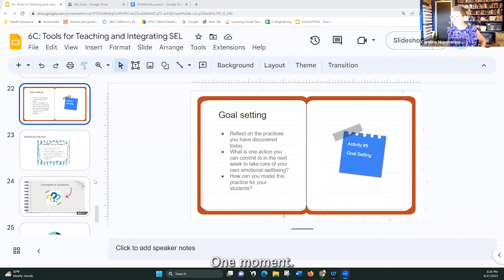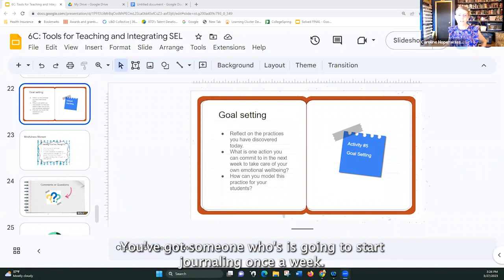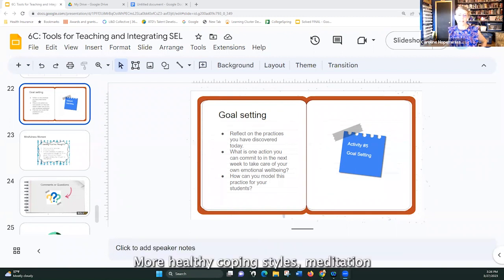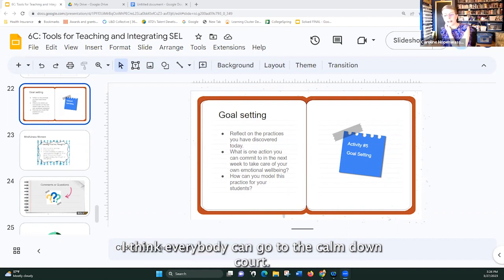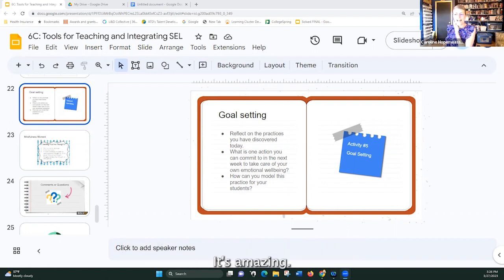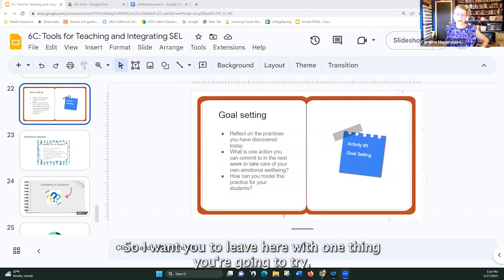One moment. What are you going to try this coming week? Hold on, I lost the chat. Here it is. We've got someone who's going to start journaling once a week, more healthy coping styles, meditation as a brain break using the Go Noodle app. Amazing. Digital journals, the Calm Down Corner. Barbara, you can send yourself to the Calm Down Corner as well as the students. I think everybody can go to the Calm Down Corner. Amazing. Brain break. Great.